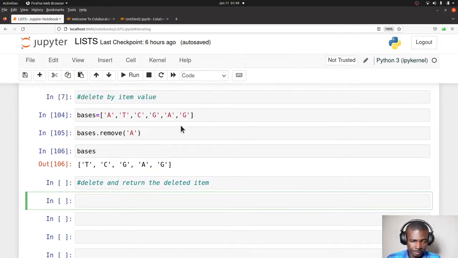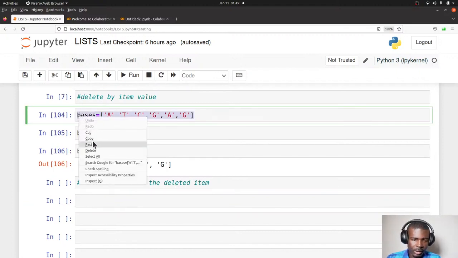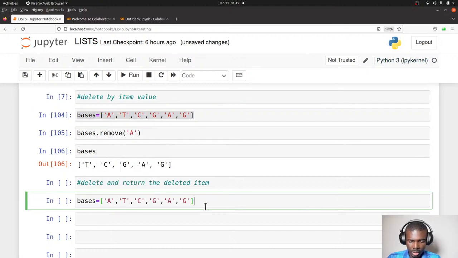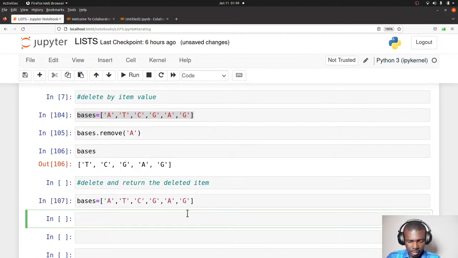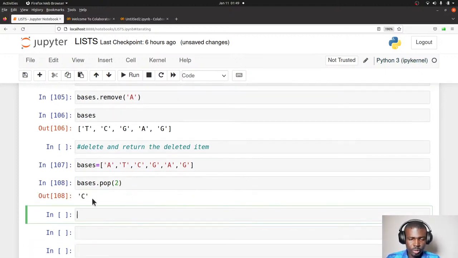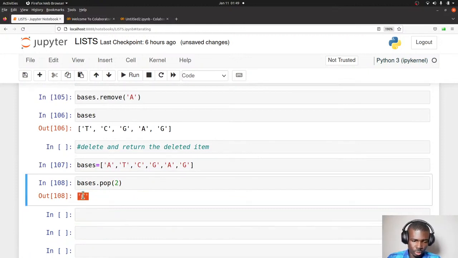Let me just try this. We use .pop. With that one, you say basis.pop and then you indicate an index, so let's say 2. Okay, so it removes it, but it returns it to you. That's what it does.